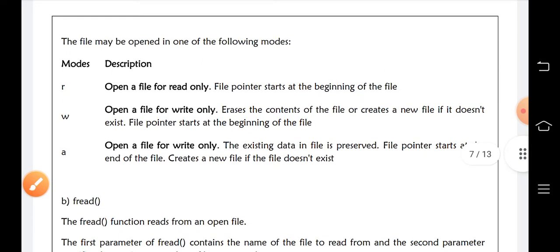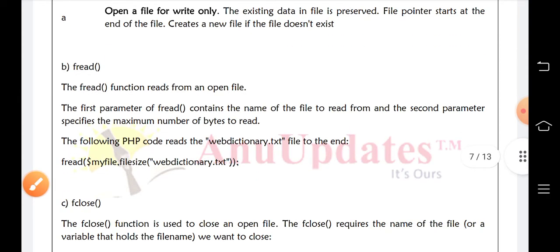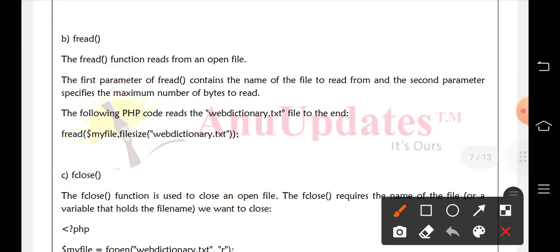Then the modes I told you: for reading we have R, for writing we have W, and for appending we have A. And similarly for reading we have fread, and for closing we have fclose.